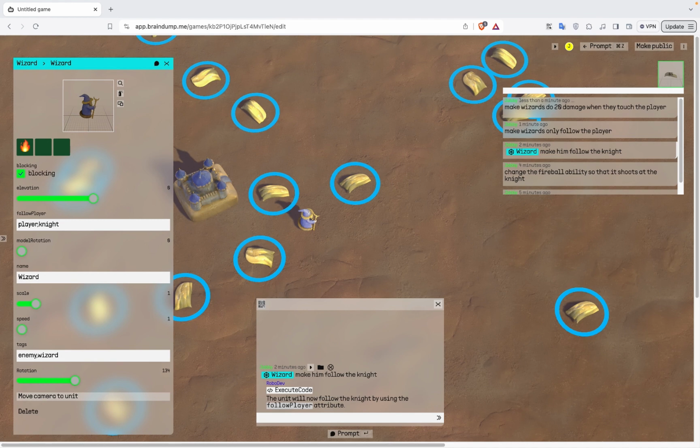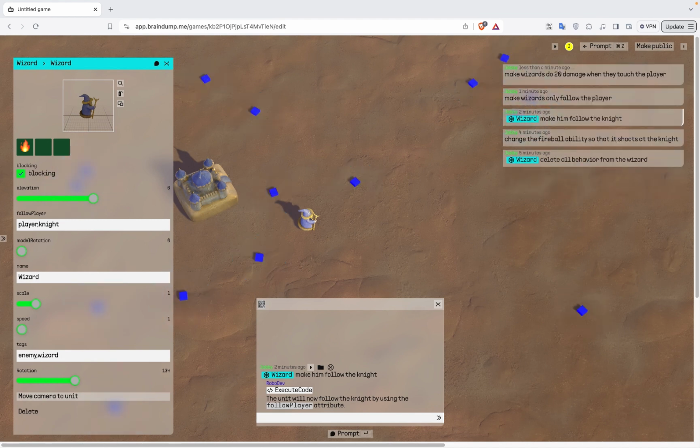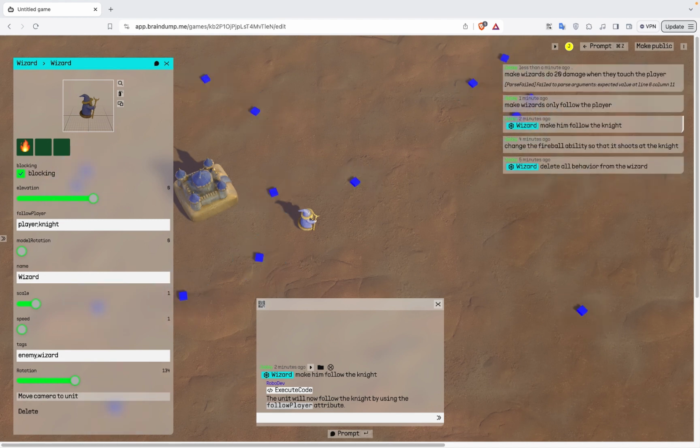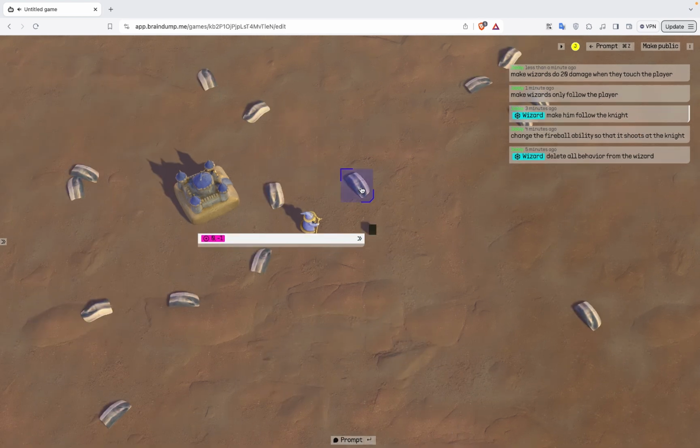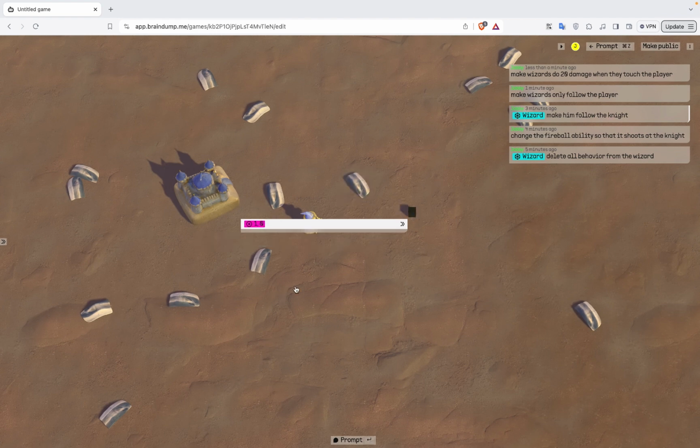Okay, so our sand dunes. Okay, let's see what the new sand dunes look like. Hopefully a little bit better. Here we go. Moment of truth. Sand dune, what do you look like? Okay, that's a little bit better. But yeah, I mean, could use.